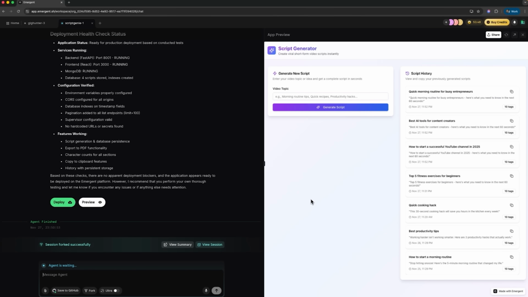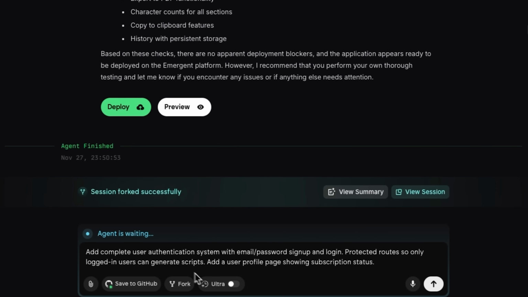Guys, now I want to take this system a step further, make it more flexible, powerful, and turn it into a subscription-based product. The first thing I want to add is a full user authentication system with email and password sign-up. So I just ask the agent to handle that.